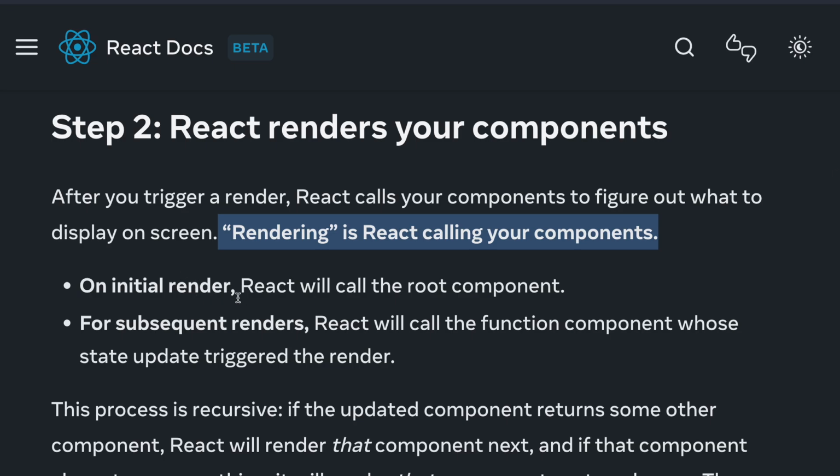On initial render, React will call the root component. For subsequent renders, React will call the function component whose state update triggered the render. So the initial render is the root component being called, whereas for subsequent renders, whichever component actually makes that call will be called. So it will not call your root component.